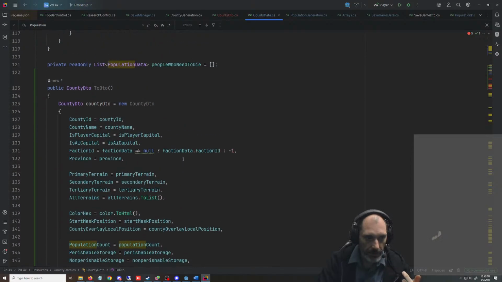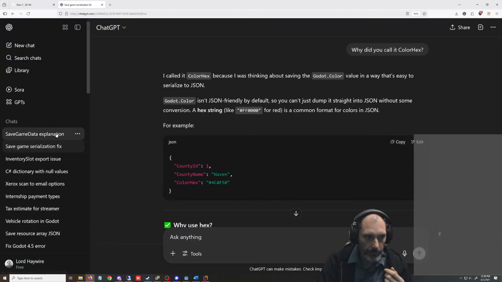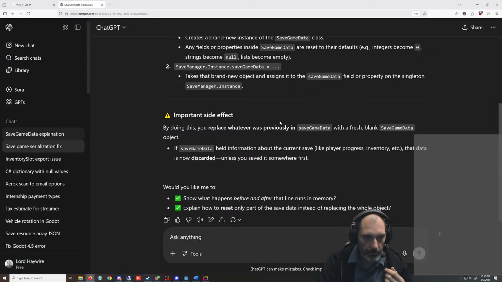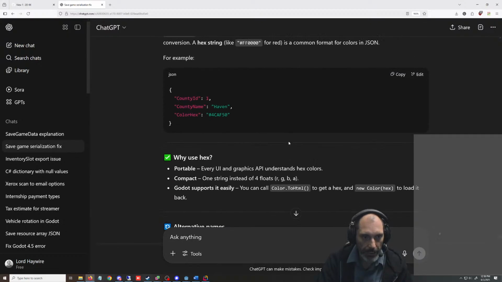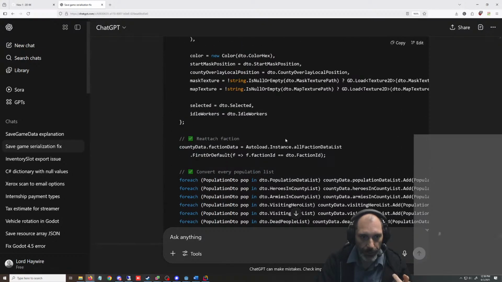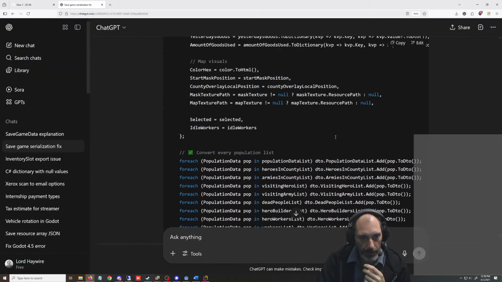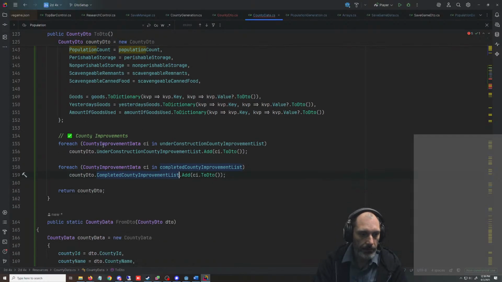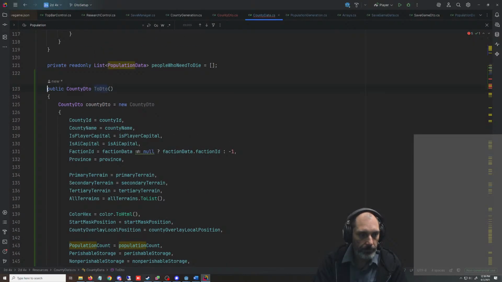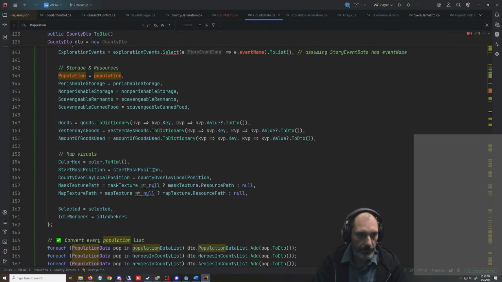Oh wait, this is the old one. God damn it. I'm glad it didn't spit out a bunch of stuff. I thought I was going to redo the whole thing. So we need to go all the way back to here. We're going to have to redo this whole thing. We're in county data. Yes. I wonder if it figured out that population thing.